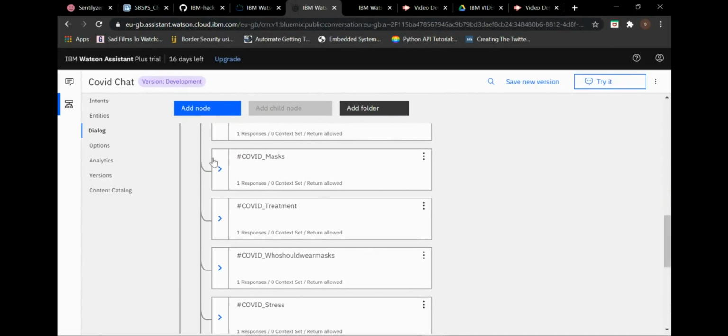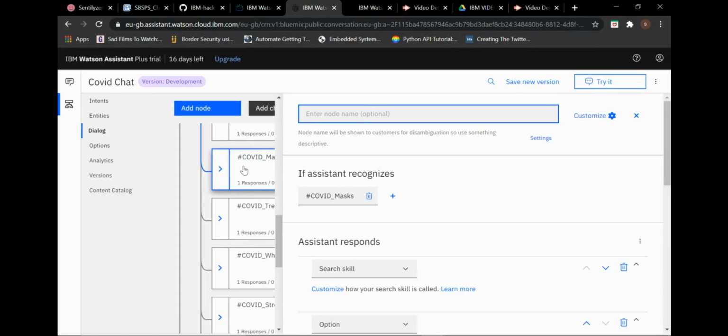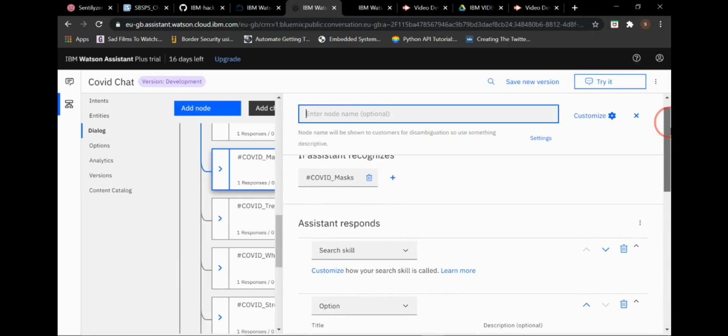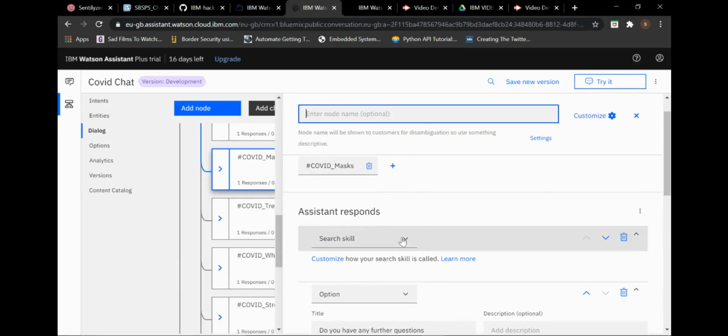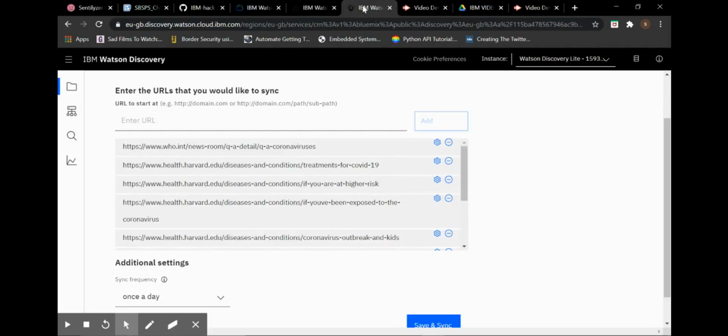Now, the search skill can be used to answer the questions directly from the Watson Discovery collection. For example, all the questions that the user might have regarding mask is answered using the search skill. These questions are directly searched as a query using this Watson Discovery collection. Now we have added a lot of web pages which have information regarding the virus, and the questions can directly be searched from all these pages and answered.